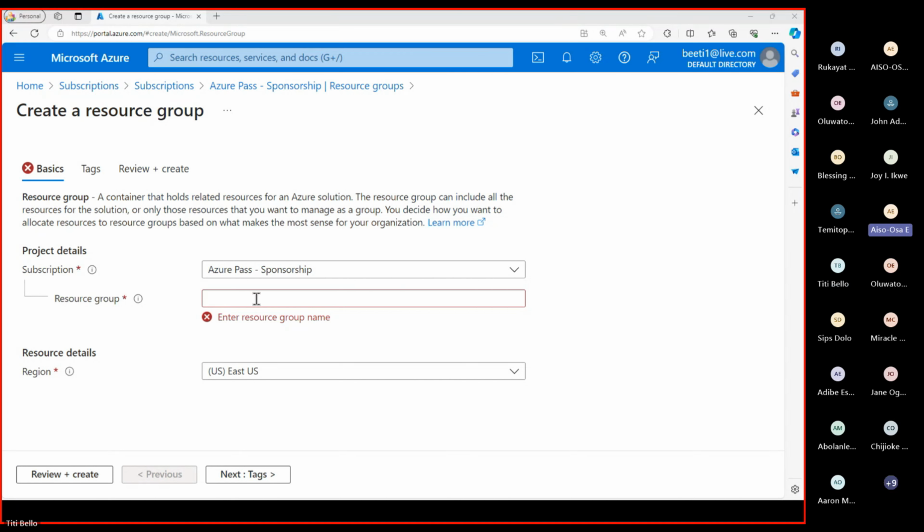Let me just call it TT so I can know this is the lab. Region, we are going to use the same region. Usually use West Europe. It says closer to us. So those are some of the things you have to consider when you are creating resources: the closest region to the users that are going to be using the services.